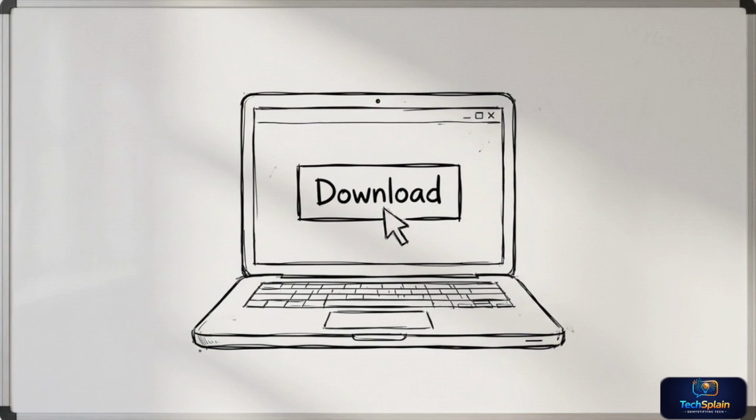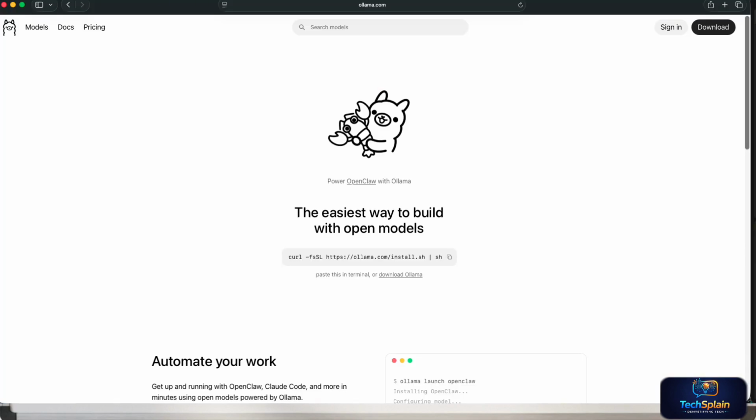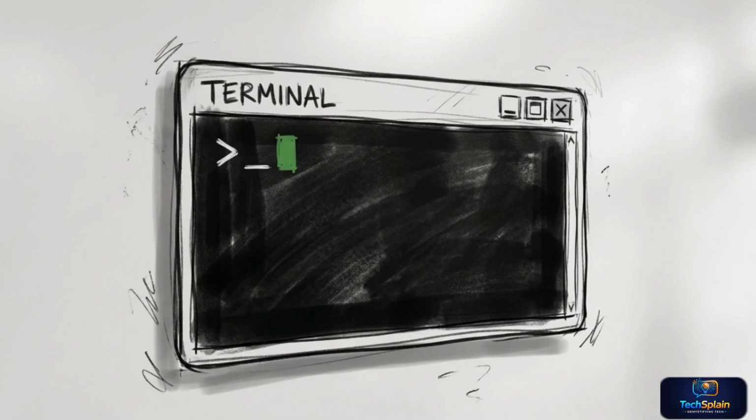Step 1 is installing Ollama. Go to the official website, download the installer for your specific operating system, and follow the standard setup prompts. Open your terminal and type ollama run llama3.